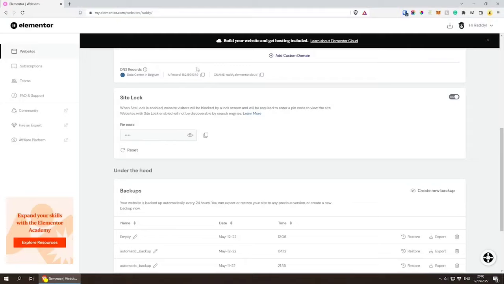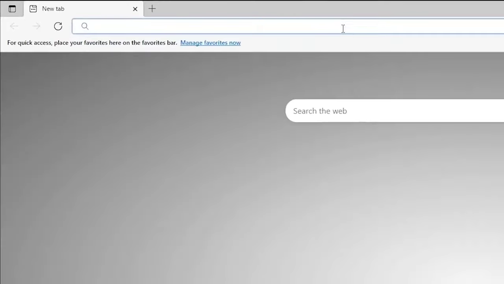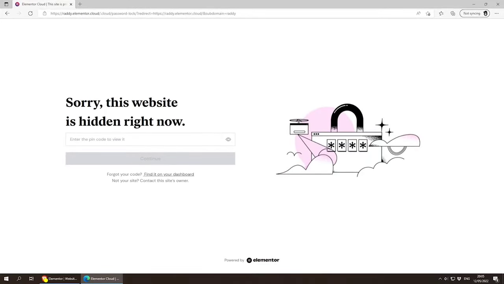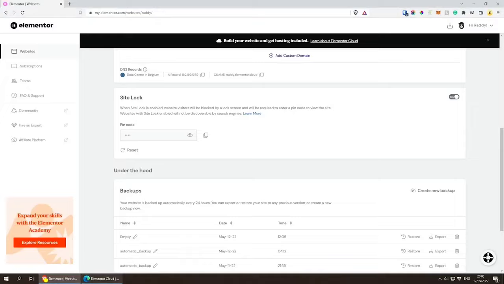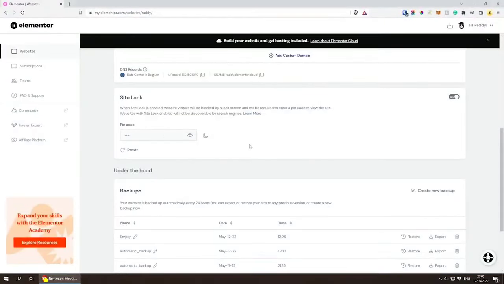And let me open it in another browser. So I'm going to open it in Edge here. Let me paste riley.elementor.cloud. And as you can see, we have, sorry, this website is hidden right now. But if I was to give my friend or a client this pin code here, they can enter the website and view it as it is. So that's a pretty cool feature. And let's have a look at what else we have.